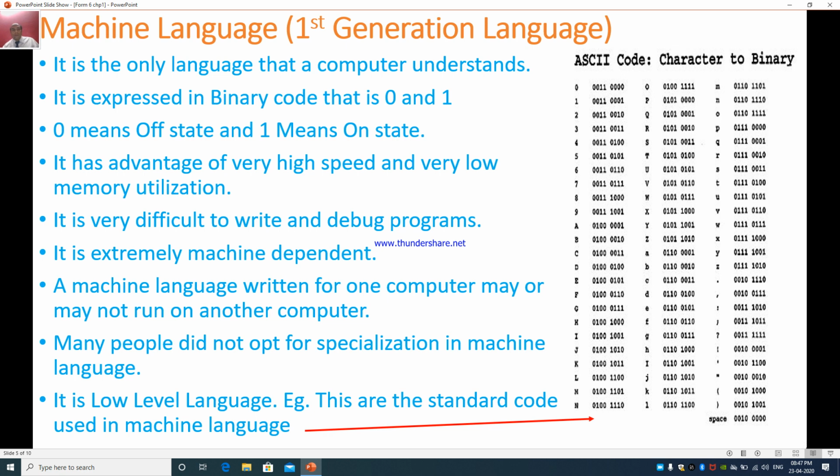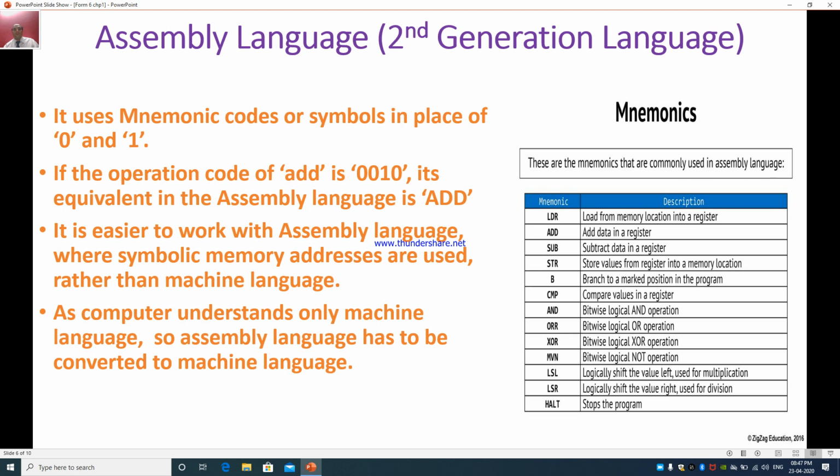Now let's go ahead. Assembly language is considered the second generation language. What is it using? Assembly language uses mnemonic codes or symbols in place of 0 and 1.